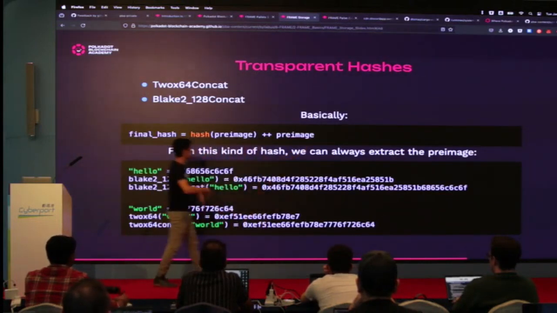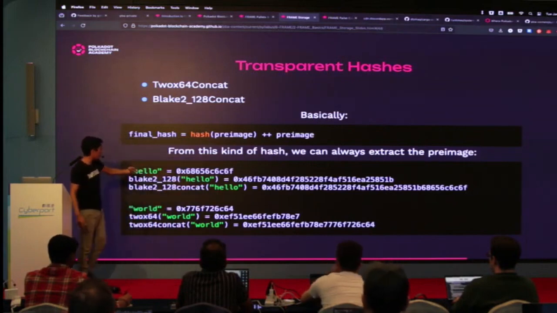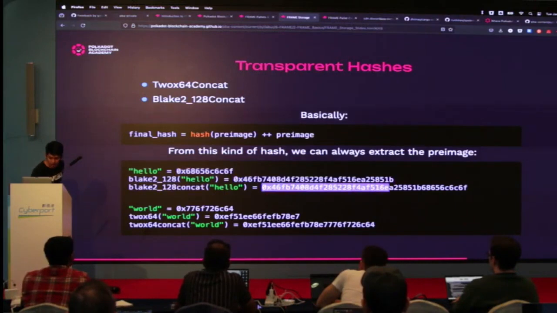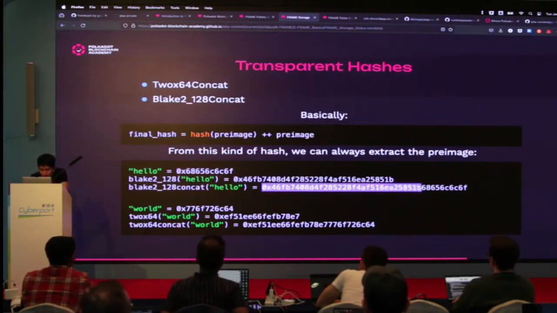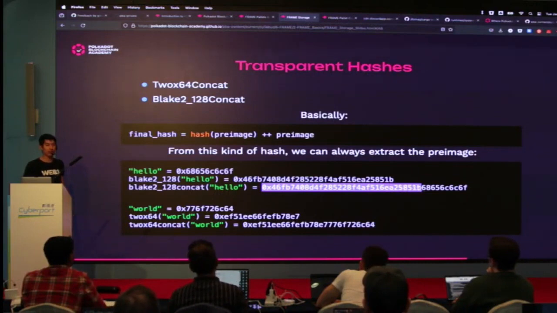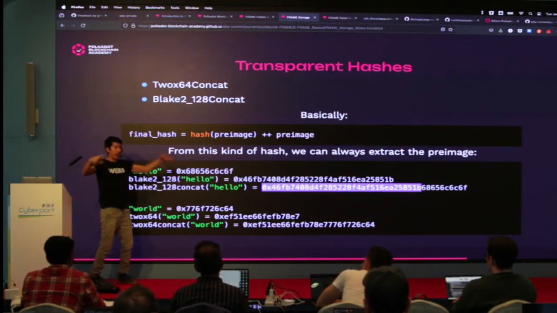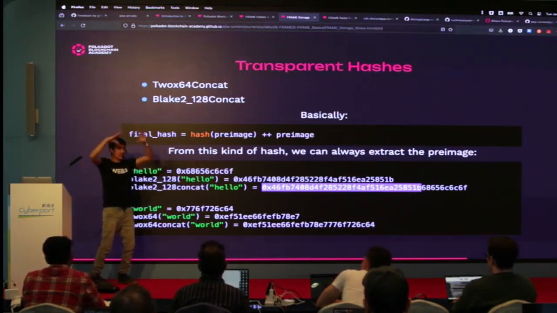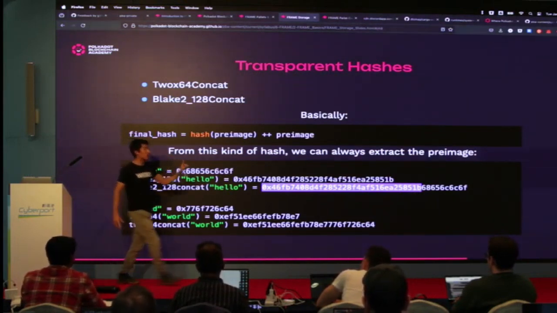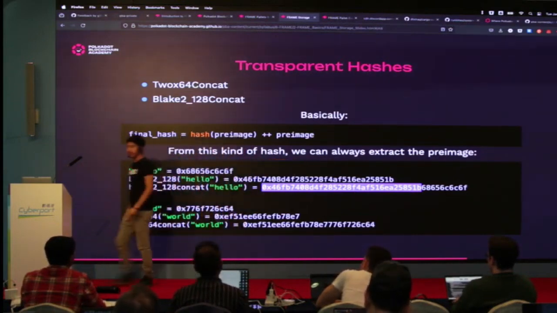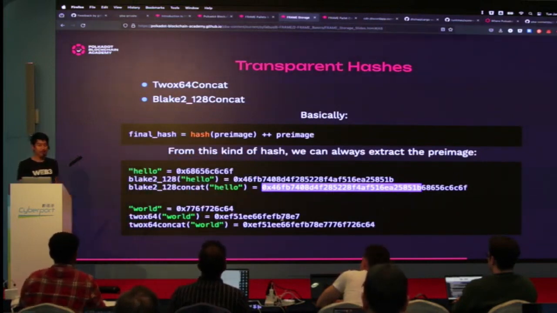Right? So in the context of this word hello, hello in bytes is this. The hash of hello is this. The Blake2_128Concat is the hash here plus the actual bytes of hello. So I'm actually able to have a hash function which still does all the magic properties I want. It distributes the keys, it does the prefix iteration, but I'm also able to recover what the preimage is because I include it in the key. Similar with world, exactly the same thing.